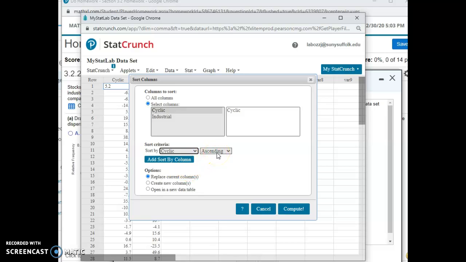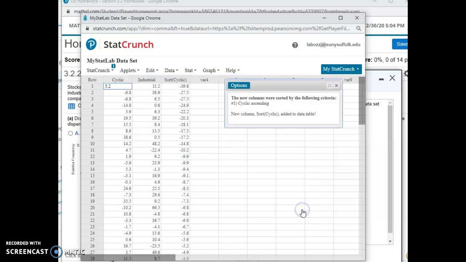It's defaulted to ascending, which means it's going to go from least to greatest. You can certainly do it the other way if you like. And then you could either replace the column with a new ordered column, or you could create an additional column. I'm going to create a new column and then Compute. And you can see now I have the sorted cyclic column where the data values are given from least to greatest.